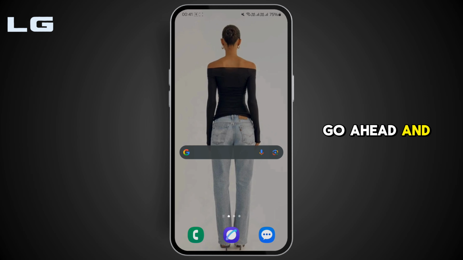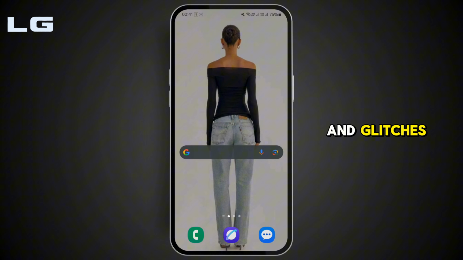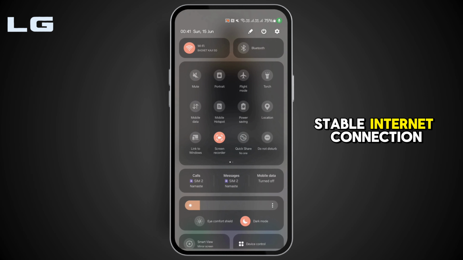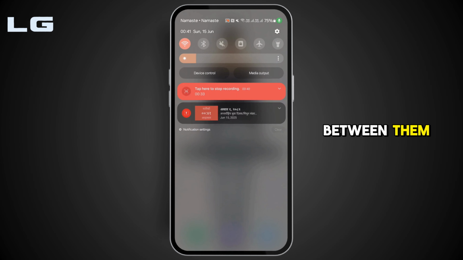First of all, go ahead and restart your device, as restarting your phone or tablet can often fix minor app problems and glitches. Also, check your internet connection. Make sure that you have a stable internet connection via Wi-Fi or mobile data and try switching between them.